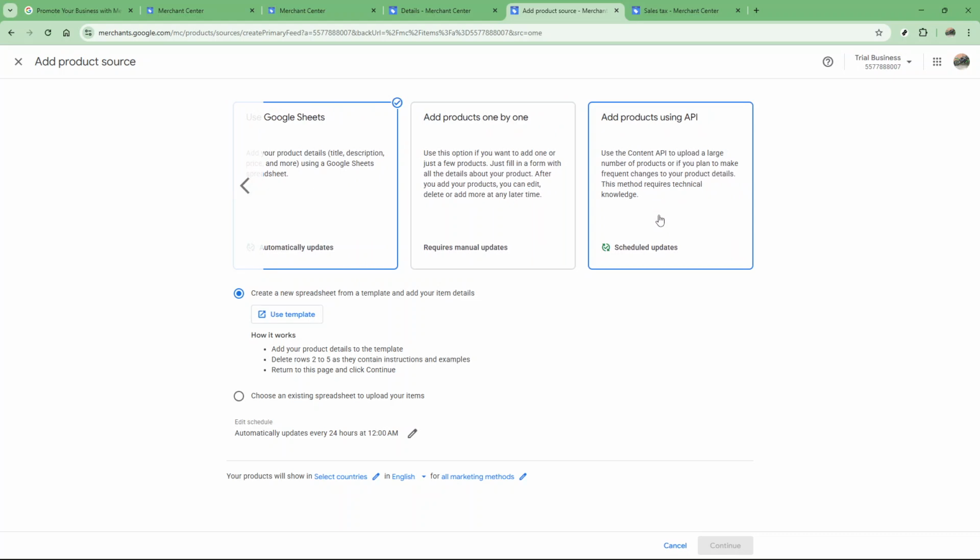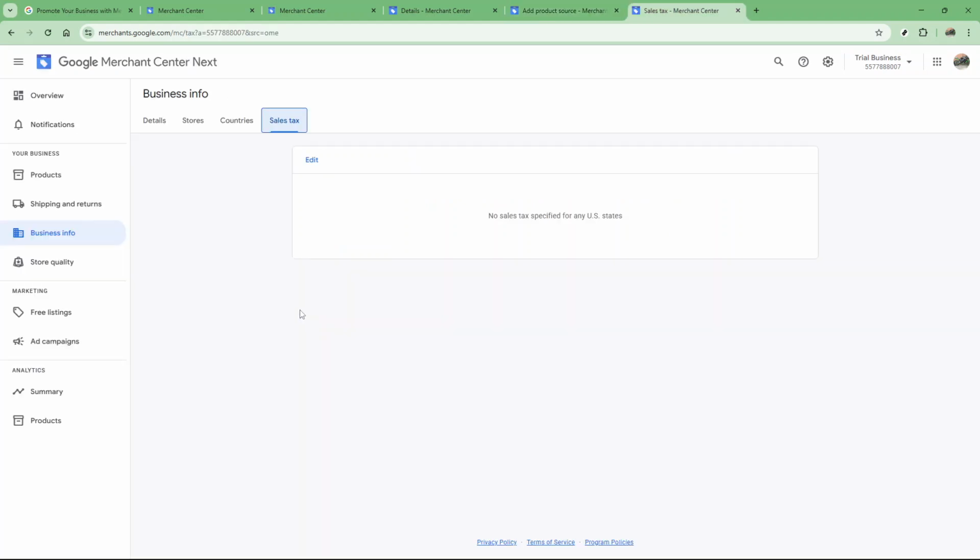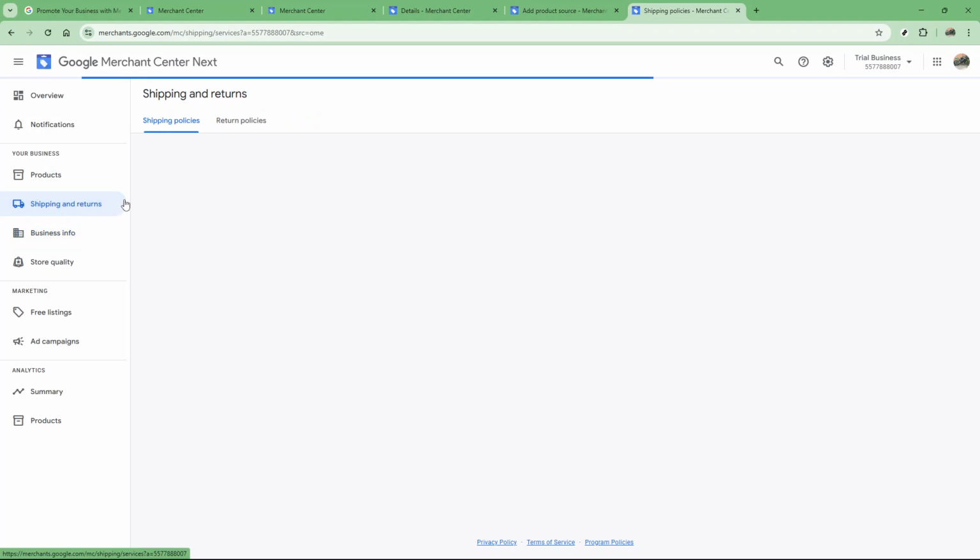Lastly, if necessary, set up your tax and shipping settings. Navigate to the shipping and returns section to define the logistics. You can add various shipping services like standard, free, or express options, and it's important to set realistic delivery times and costs to ensure customer satisfaction.